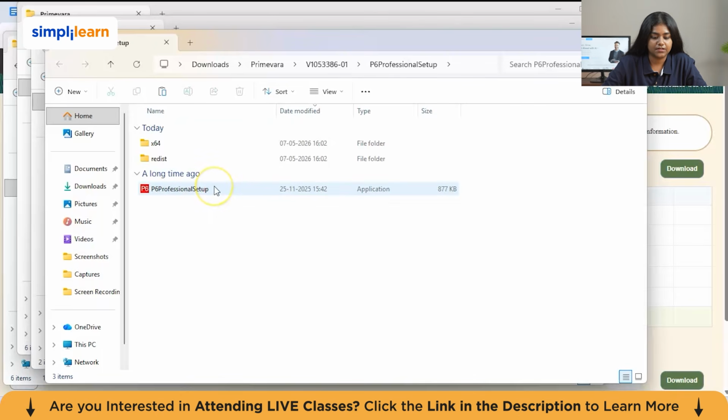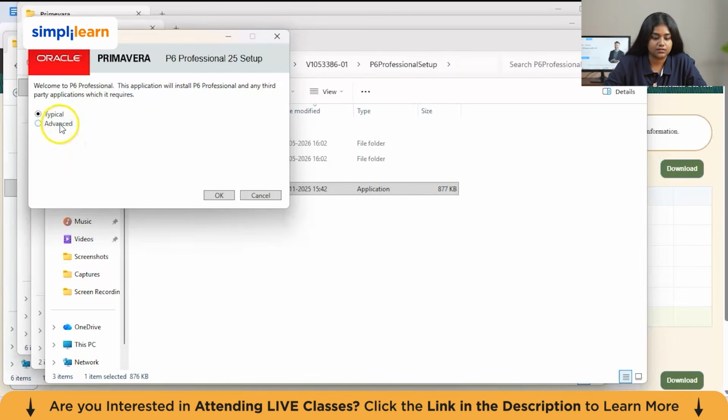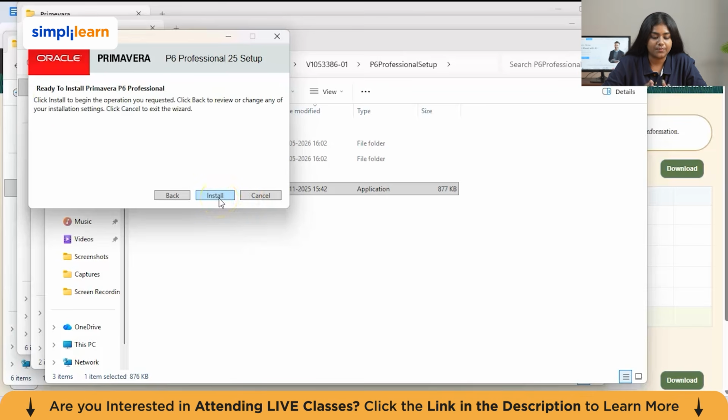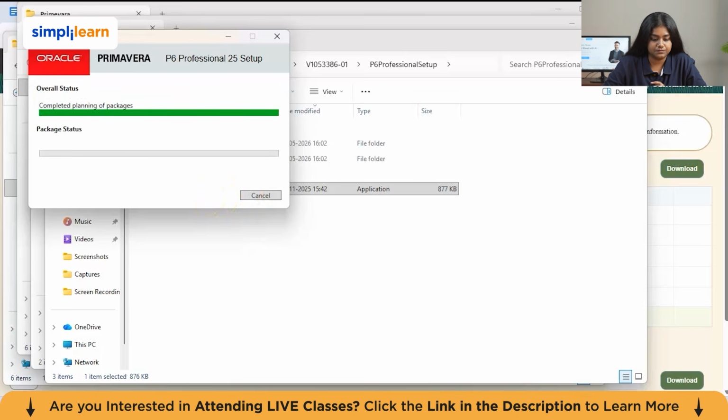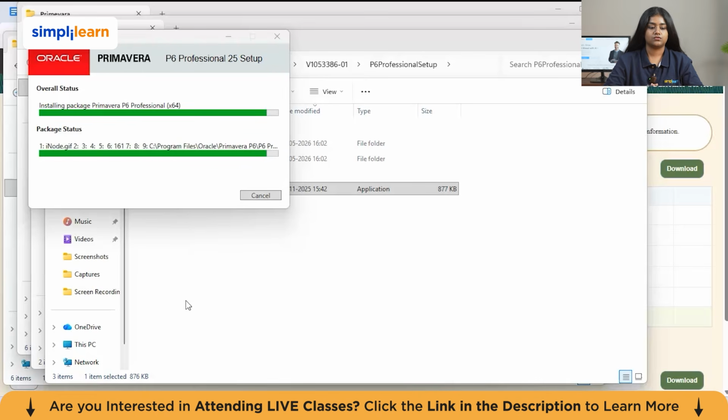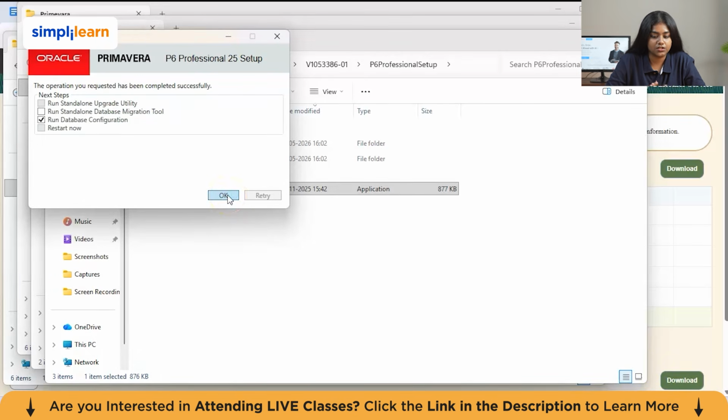Here you can click on P6 professional setup, and here you'll be having a properties box. Here you can click on typical and then click on OK and click on install. It will be installed. All the packages will get installed. So you can see the status there. So it's installed now. You can just click on run database configuration and click on OK.